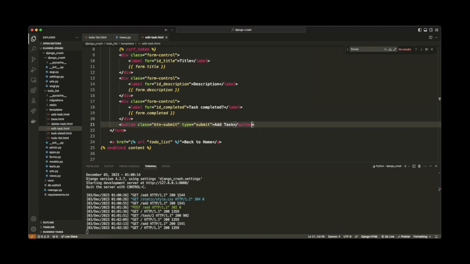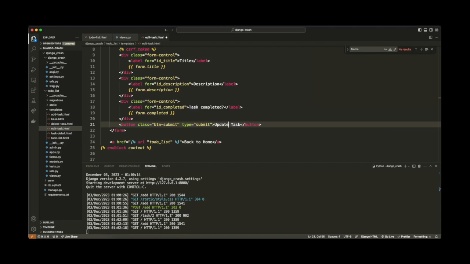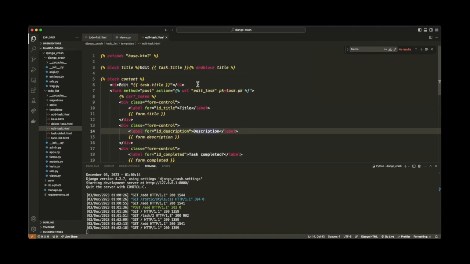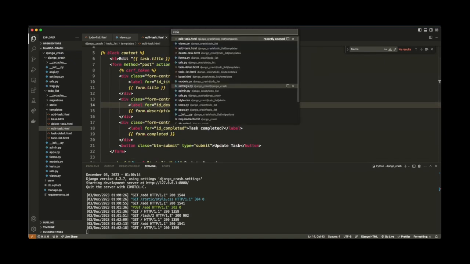All right, so let's see here. Well, all we want to edit here is we want to change this add task to update task for the button, and it's a submit button. I think this is good to go, and we can leave this link as is. I mean, there weren't many changes at all here. All right, I think that's good there. So let's go to our views.py.